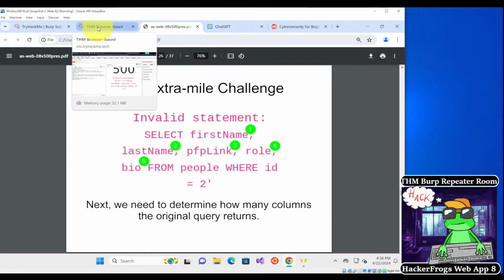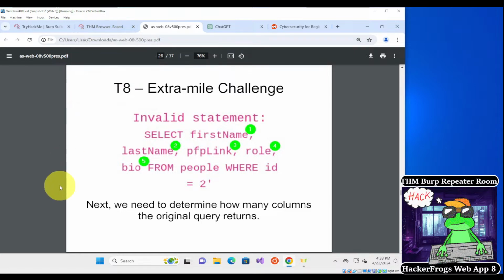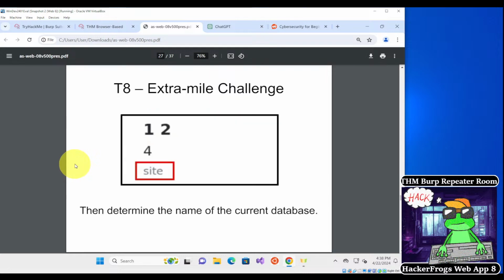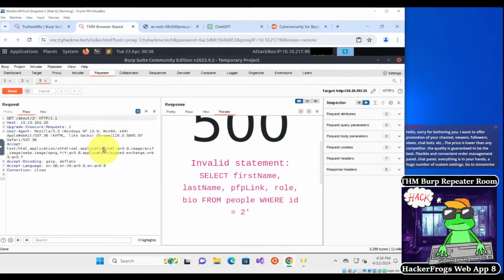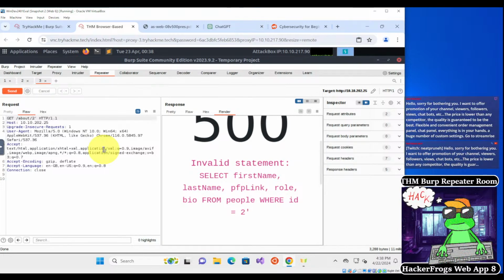So we would do that. The first thing we would want to do is get the name of the database. We need to determine the name of the current database. So let's do that. In the attack box here, we're going to adjust the name.